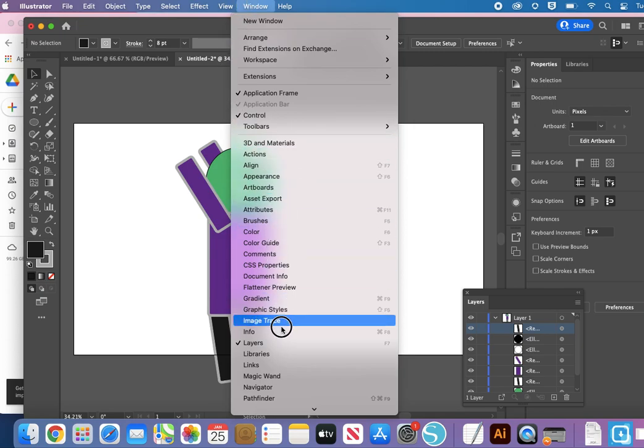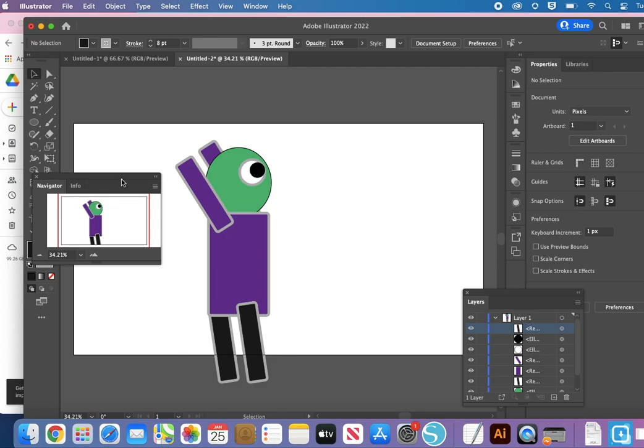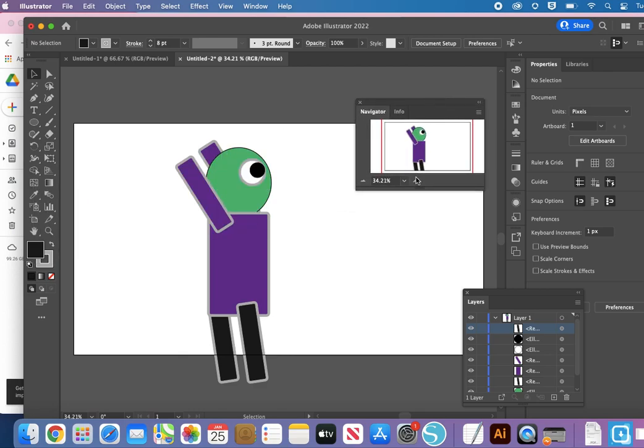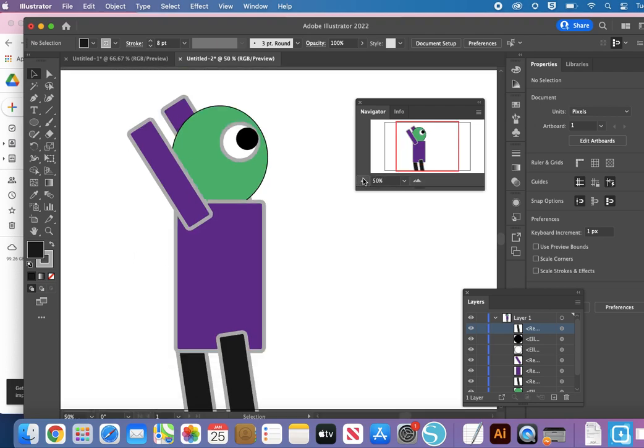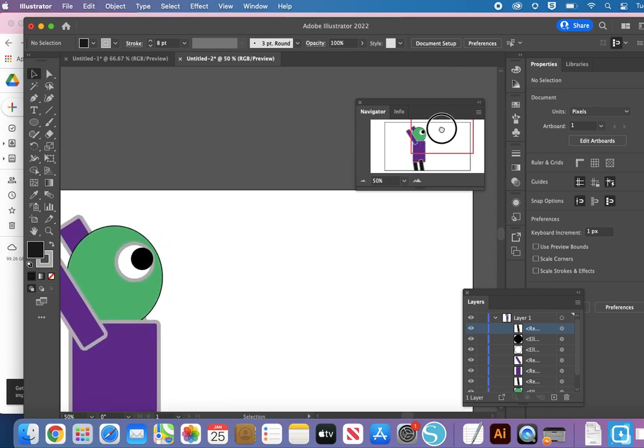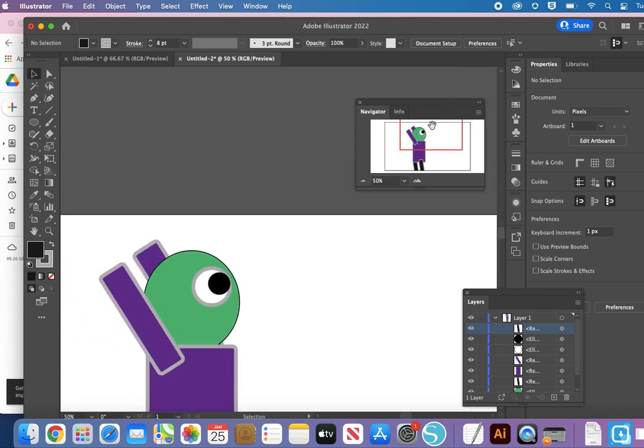I'm going to open my navigator window, which will let me zoom in. You can also use Command plus or Command minus to zoom in and out. But I can also click on this red box and move around my screen.